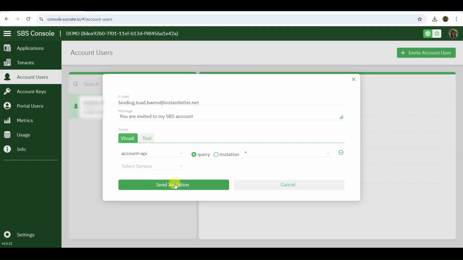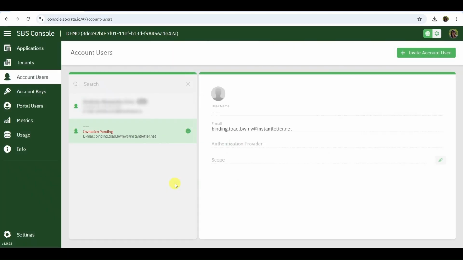The user's invitation is now displayed in the list of accounts with an invitation pending status. This status signifies that the user must first accept the invitation from their email inbox before they get access to the SBS account. Once the user accepts the invitation and signs into the SBS console, they will be able to see all data of your SBS account.